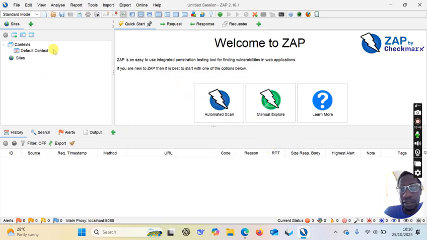So you are familiar with this. All the sites that you'll be visiting will be appearing here. This automated scan, this manual scan, and then remember this is our project configuration by default on 8080, which is localhost, right? So what are we going to do next?